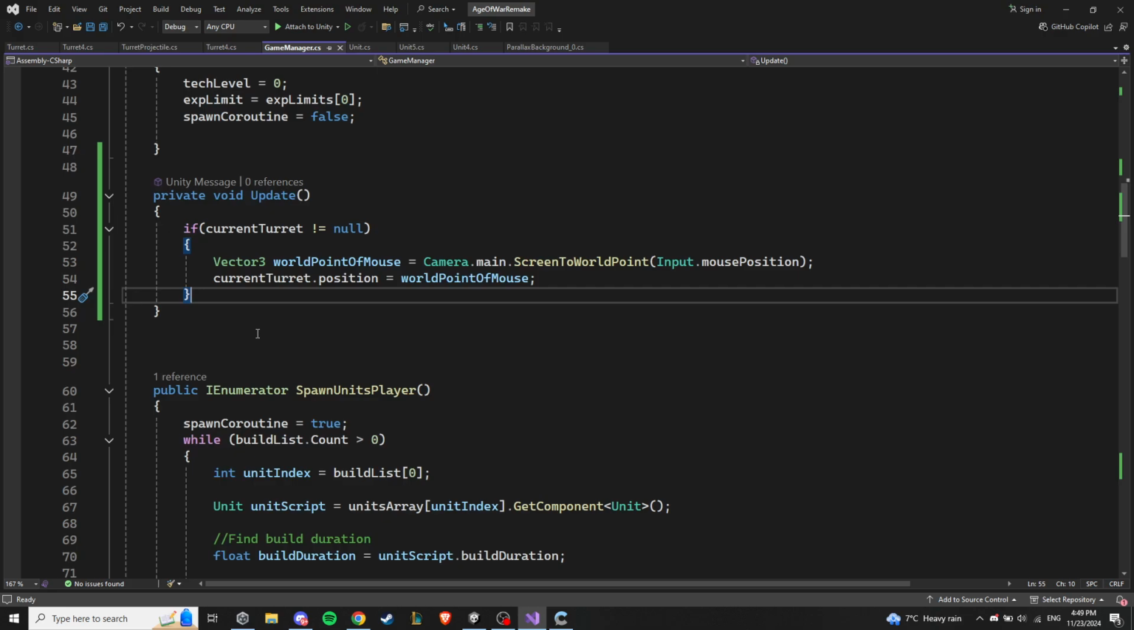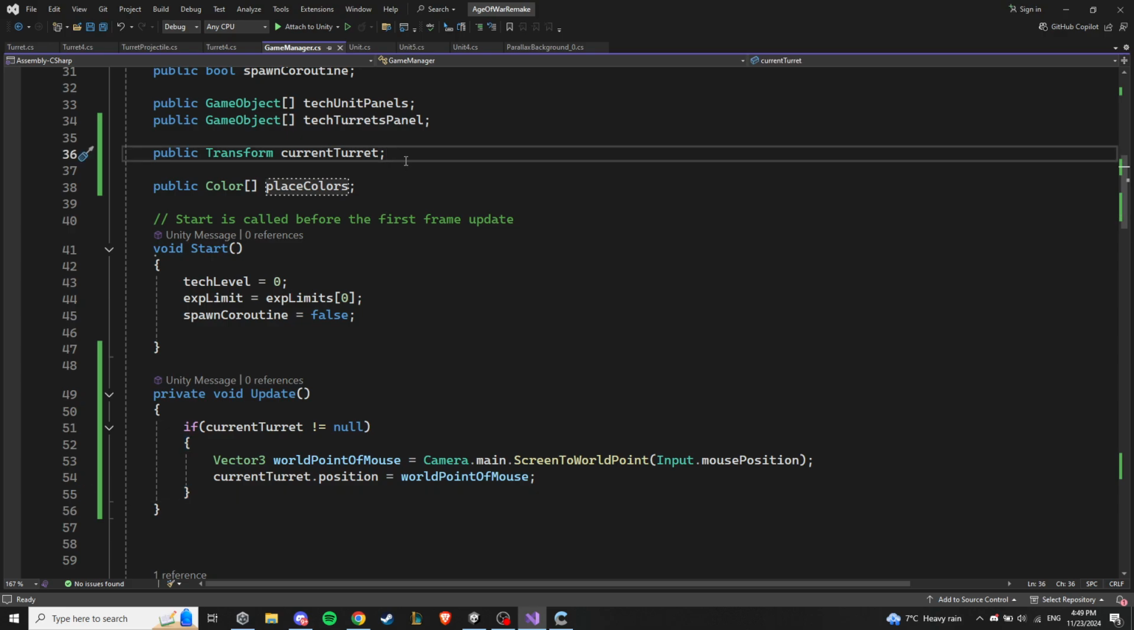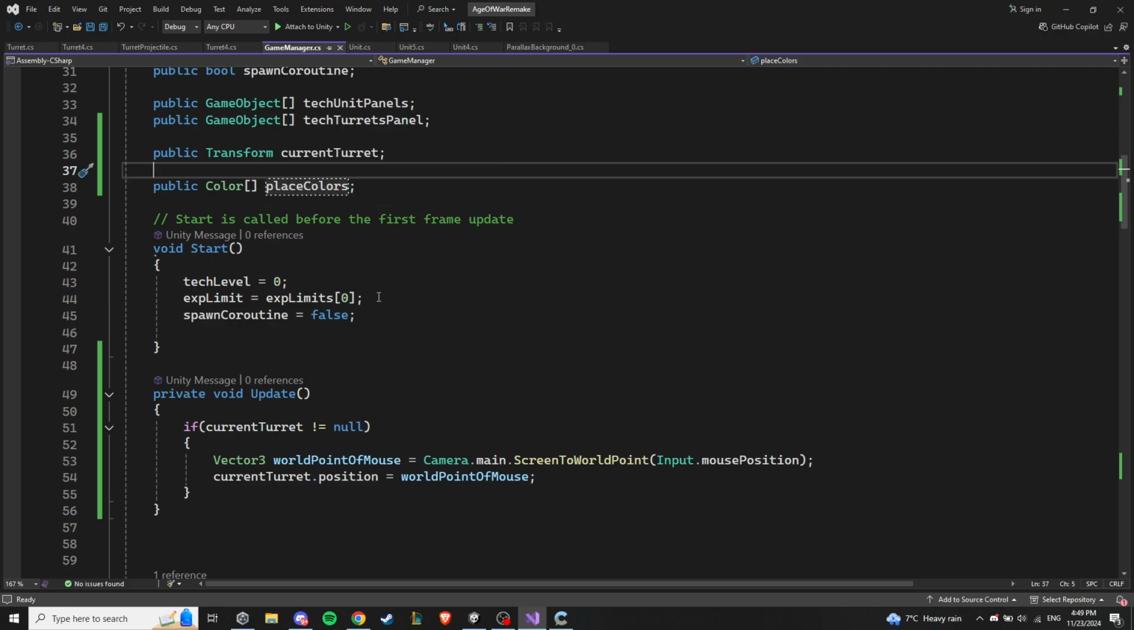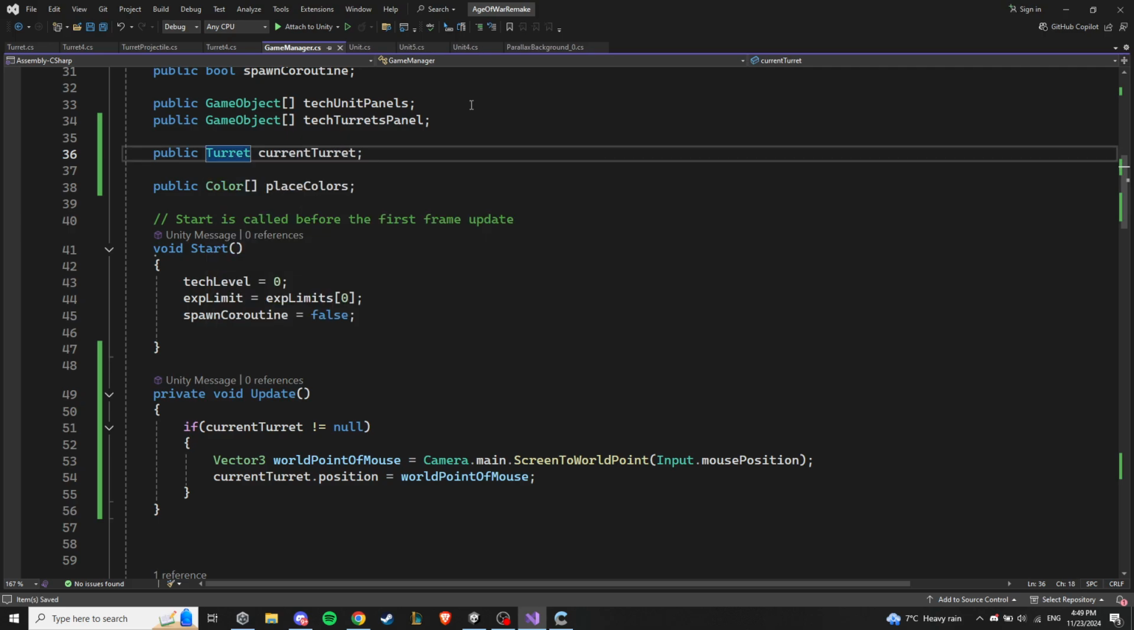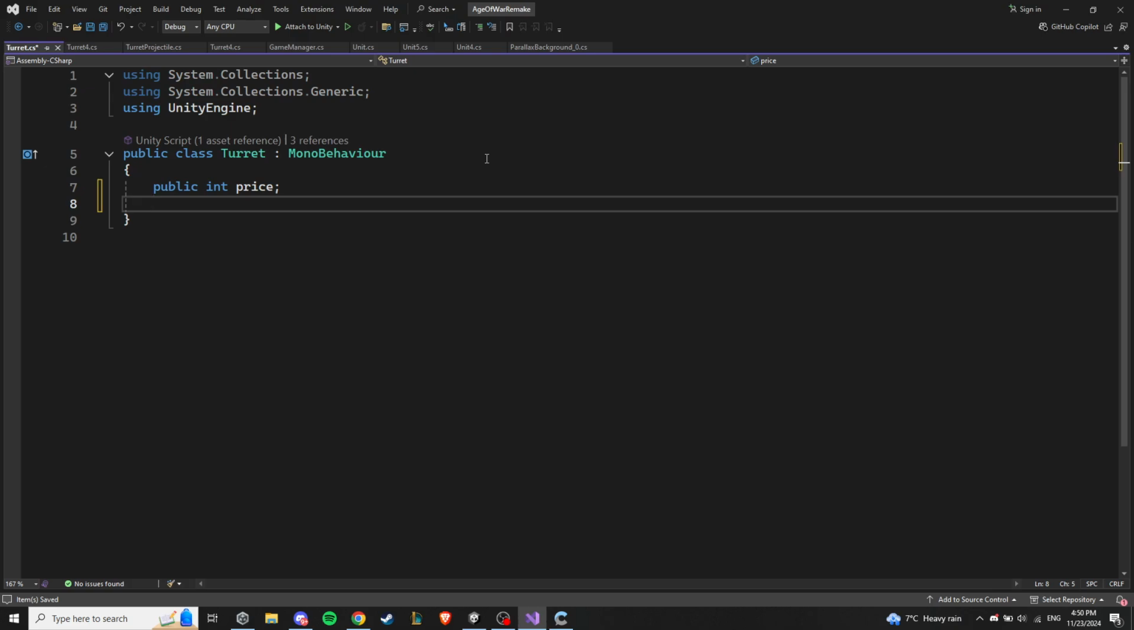So we want to raycast every frame basically, and we need, we also need that effect on the turret to be able to modify it. So here, instead of the transform, we'll say turret like this. And here in our code, when we buy the turret, since this is no longer a transform, we want to get that component. So get component turret, and all turrets will have this effect. So here in our turret script, we can add that effect.